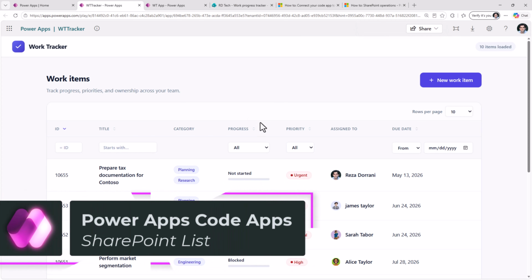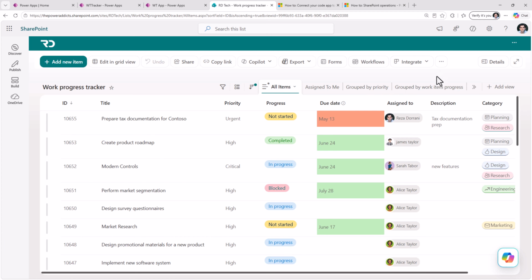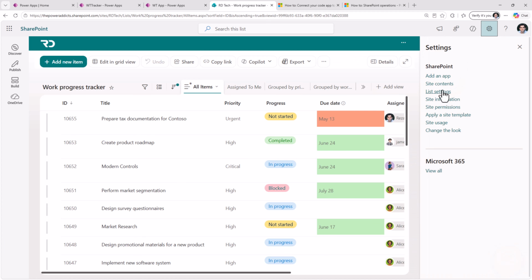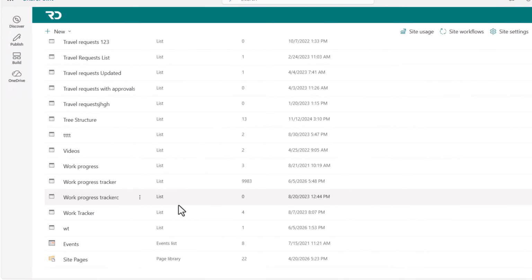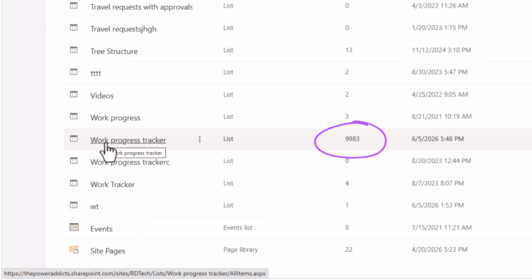Let's build code apps on SharePoint list as a data source. My list is an extremely large SharePoint list. In this scenario, we are talking about almost 10,000 rows of data.